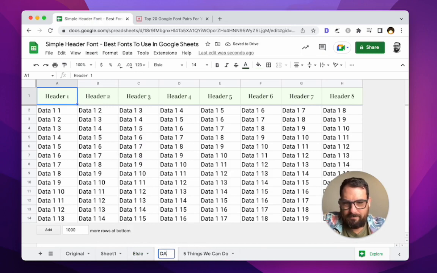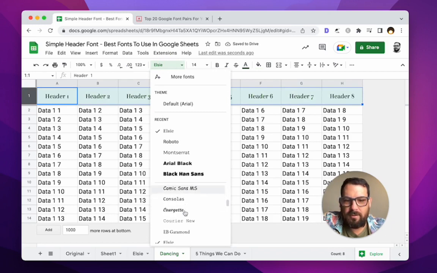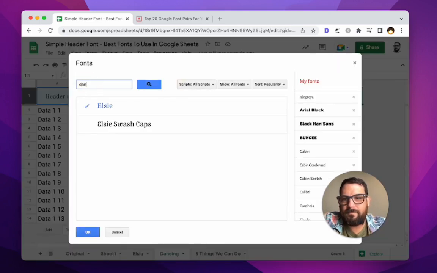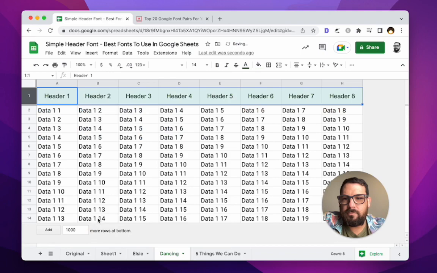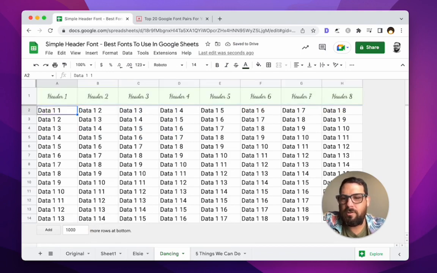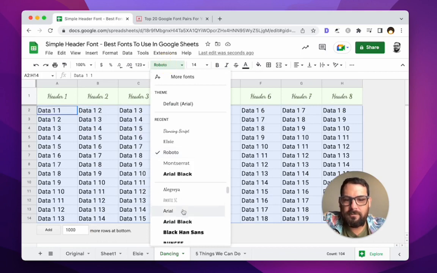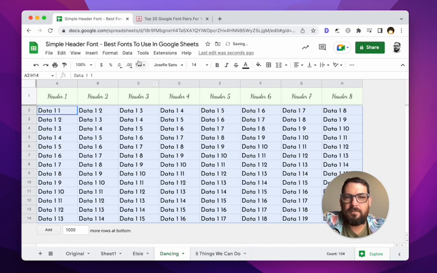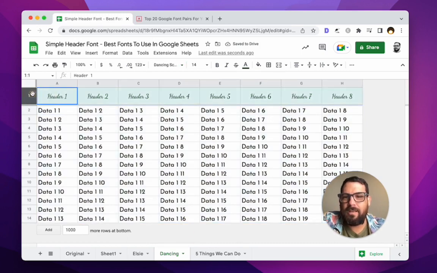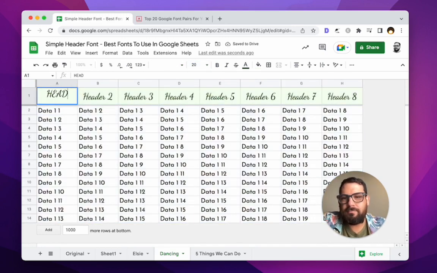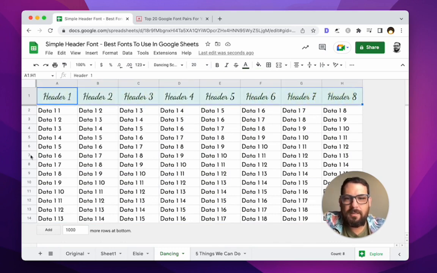We're going to go dancing. And we're going to use this. Let's see if we have it here. Probably not. We have nothing in the D's. Oof, that looks cool. But even cooler. Sweet. This is sweet. I can even make this bigger. I wonder what this looks like. Oh, this is not good as all caps. But there you go. There's Dancing Script and Josephine.